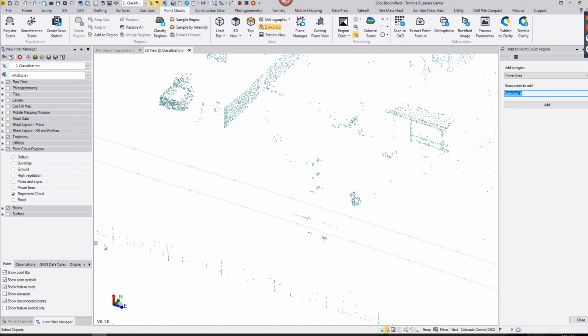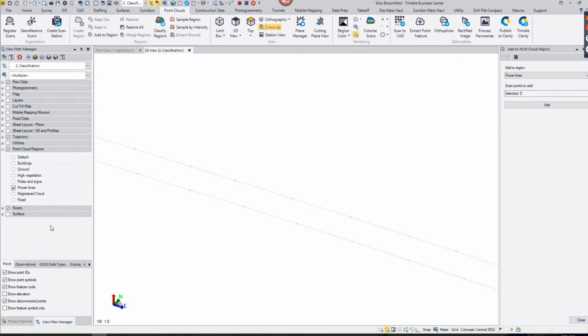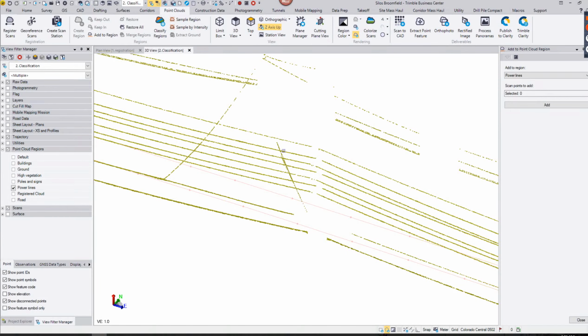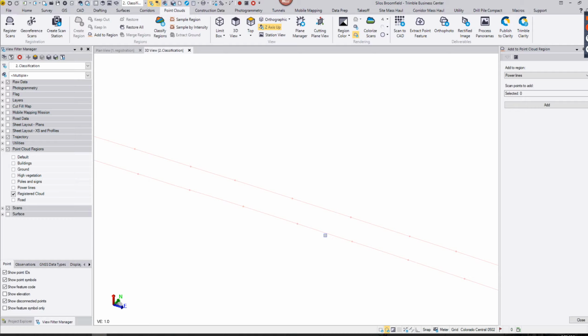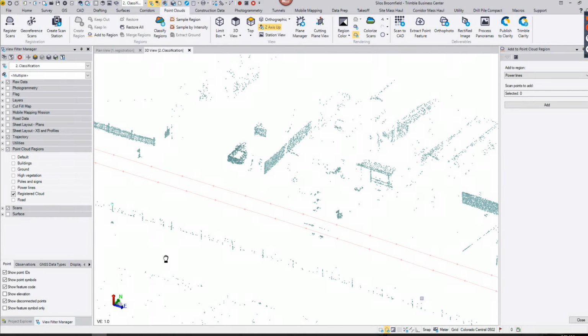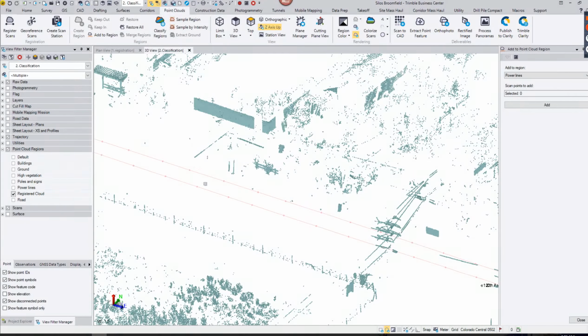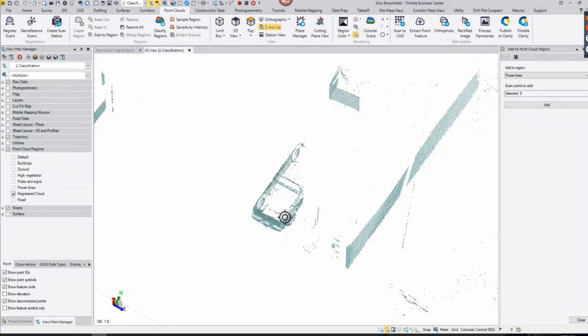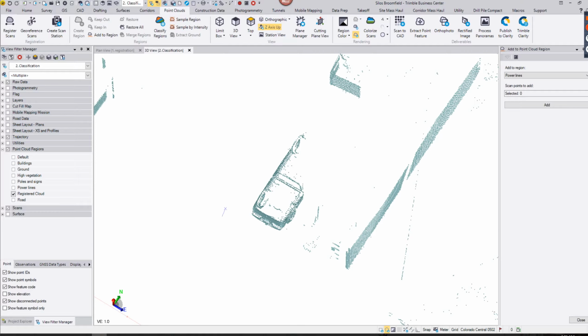All right, now it's disappeared, and if I turn back on the power line section, I should see it showing up there. Or if you want to always create another region to represent, say, all the cars, you can do that very easily. For all these cars, you can select them.